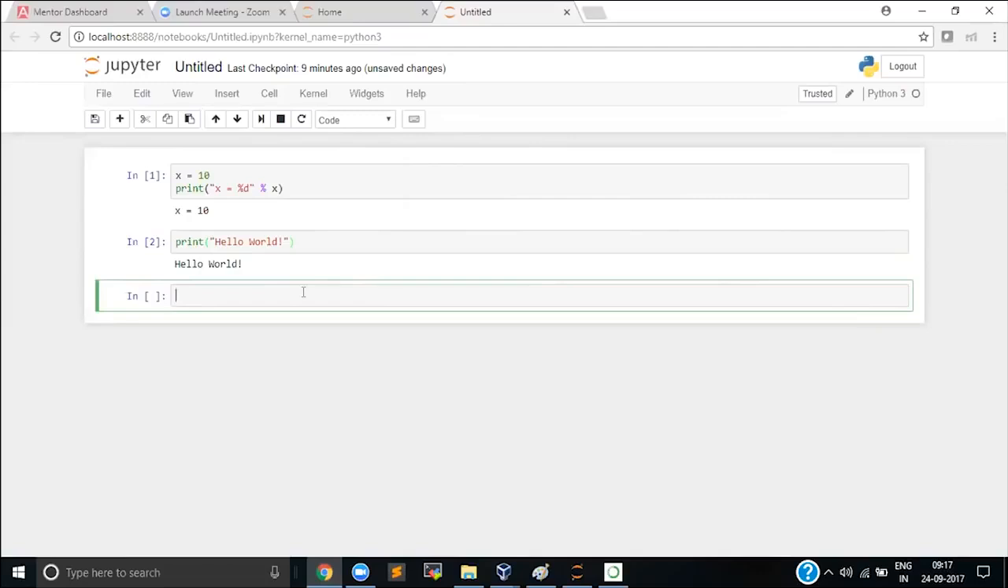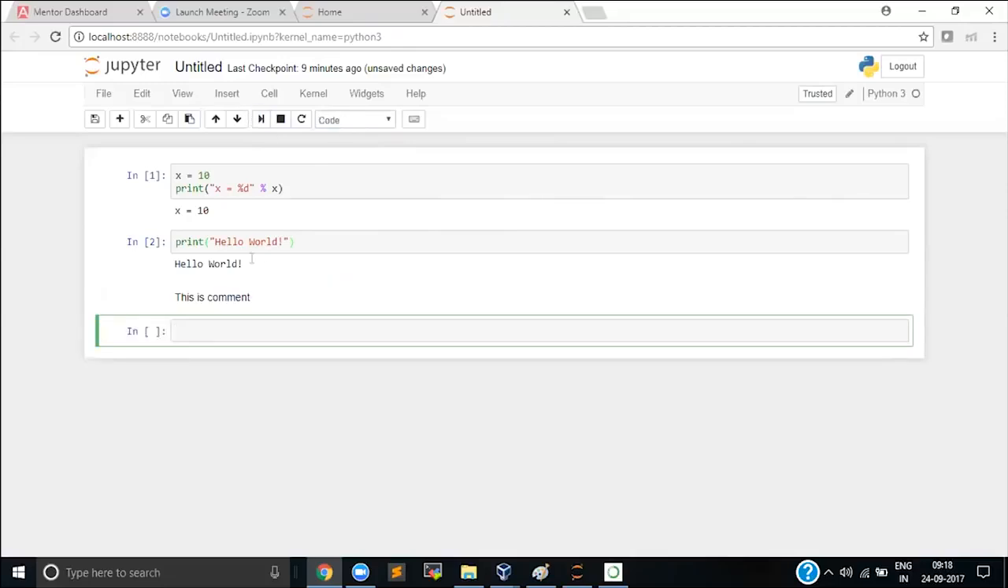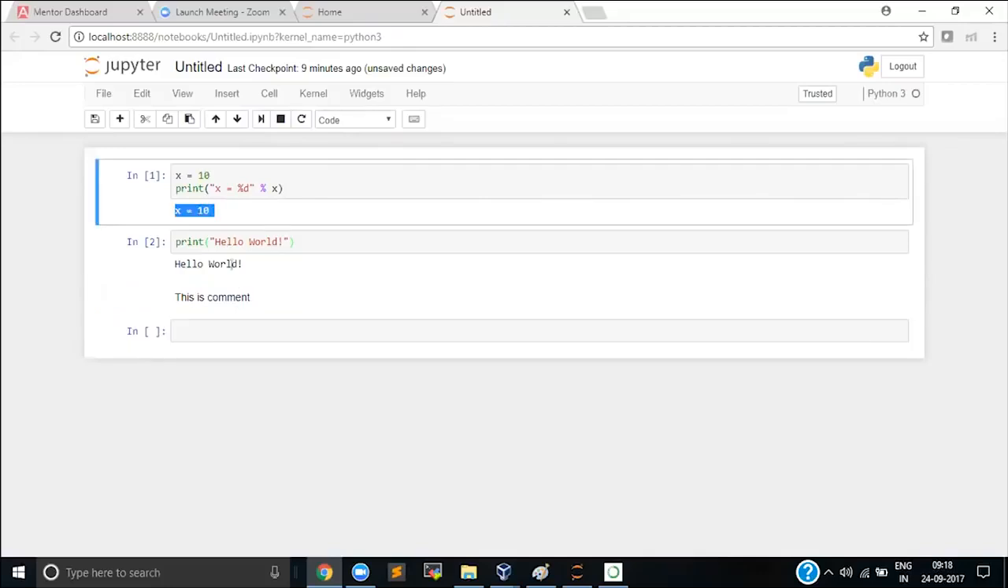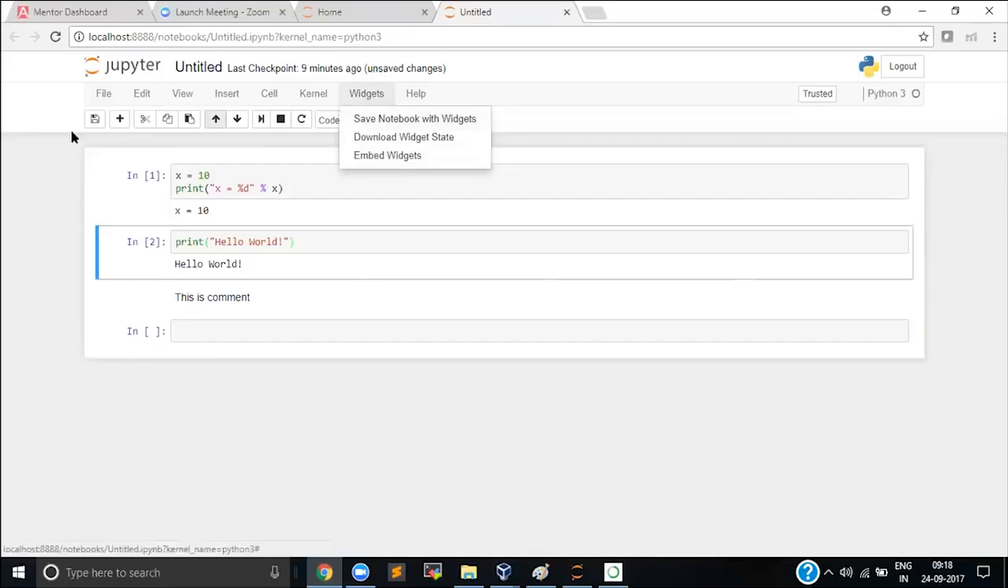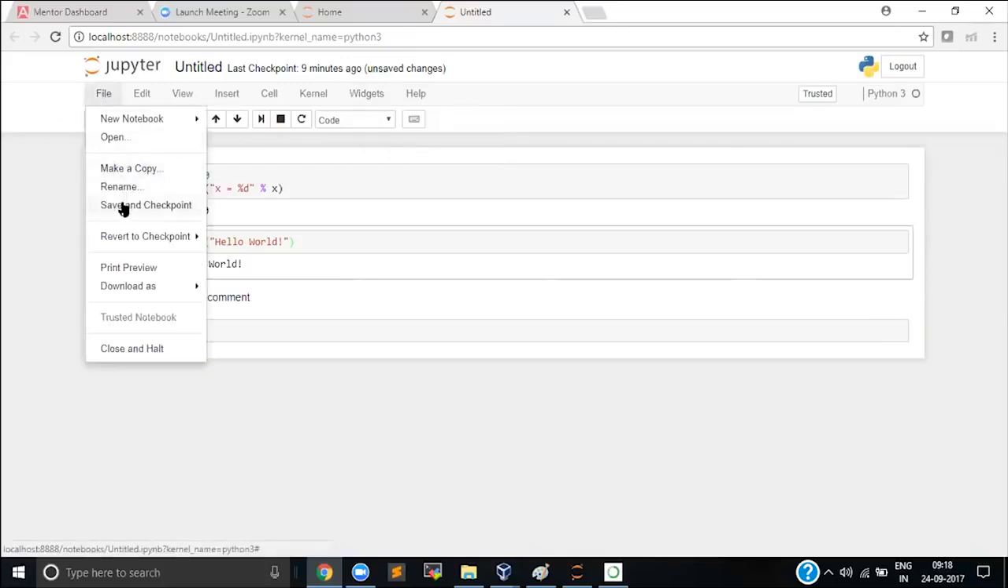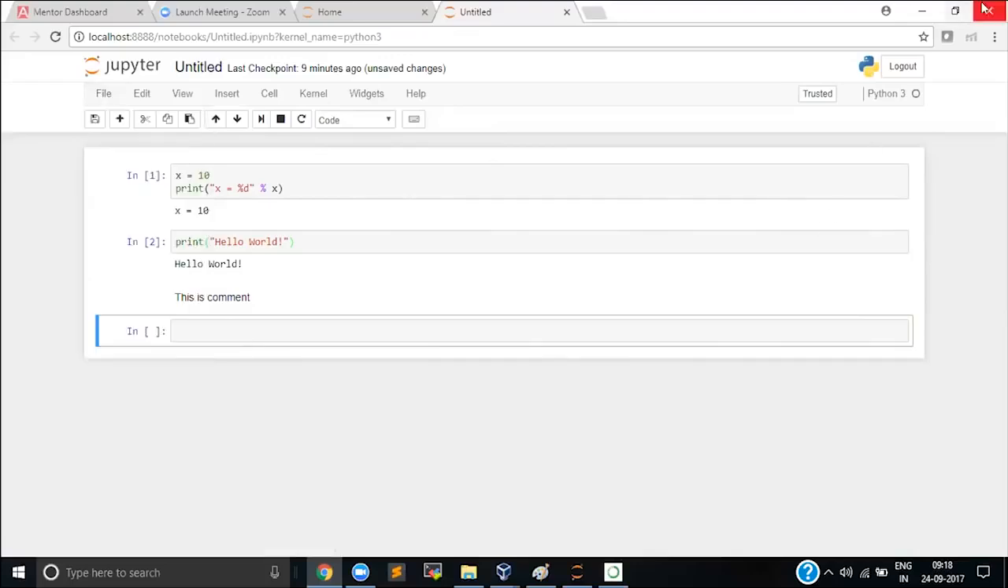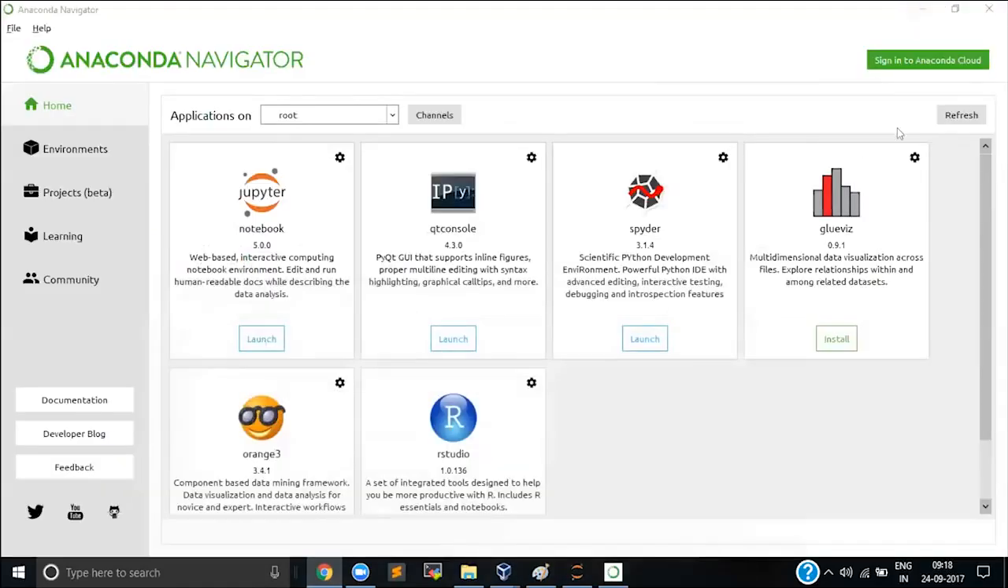If you want to write some comment, instead of code, you can make it as markdown. If you make it markdown, this section will be considered as a comment, like this is a comment. Now if you try to execute cells, it will be executed and you will get the result on the screen here itself. You can also save the notebook, Save and Checkpoint, if you want to save the notebook at some location on your machine. So this is some introduction to the Jupyter notebook. We will use it, and once we come back here.